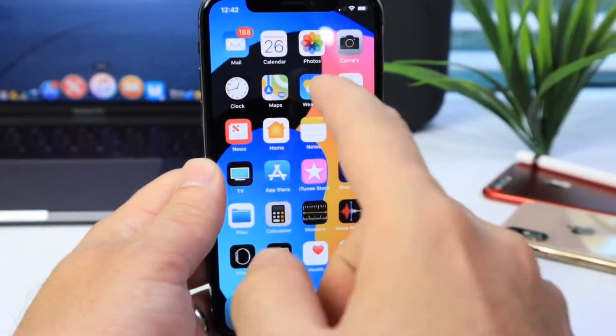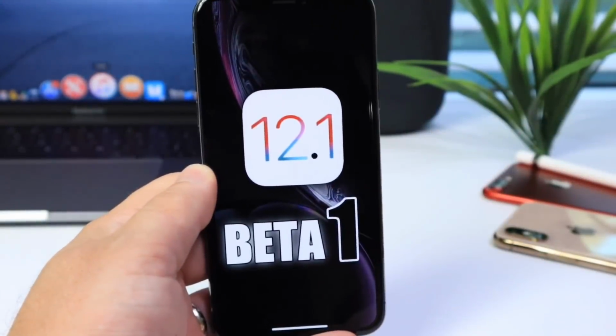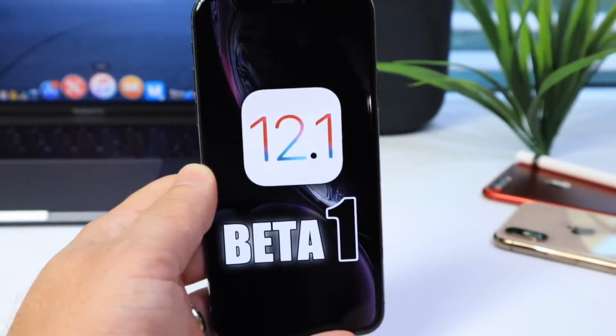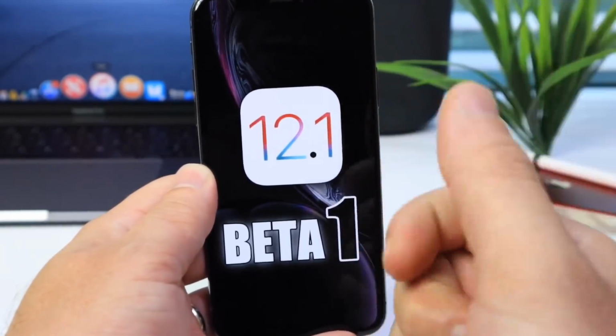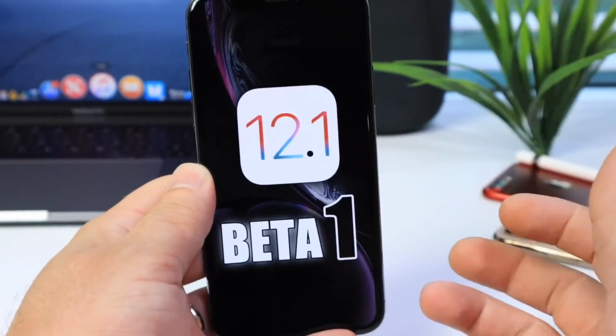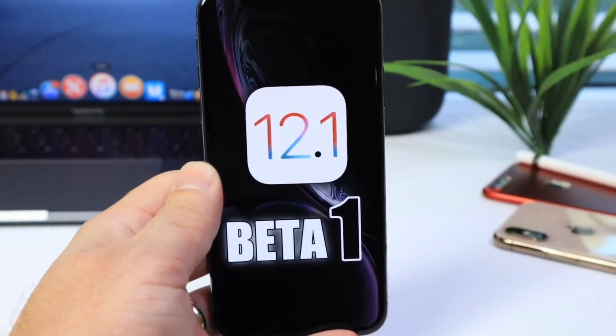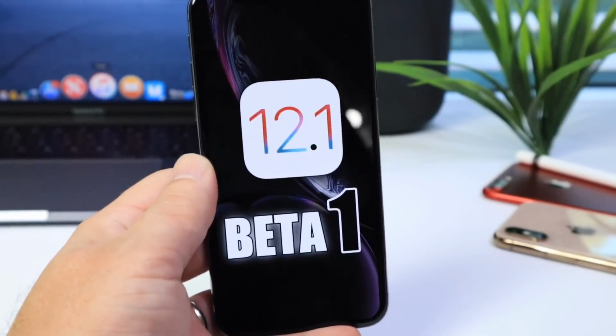Hey guys, in today's video we're talking about iOS 12.1 Beta 1. Apple has released the software a few days ago, and I wanted to give you guys my quick follow-up experience with the software in regards to battery performance, any new features, any bugs, anything that I've come across since its official launch to developers. So let's get right to it.